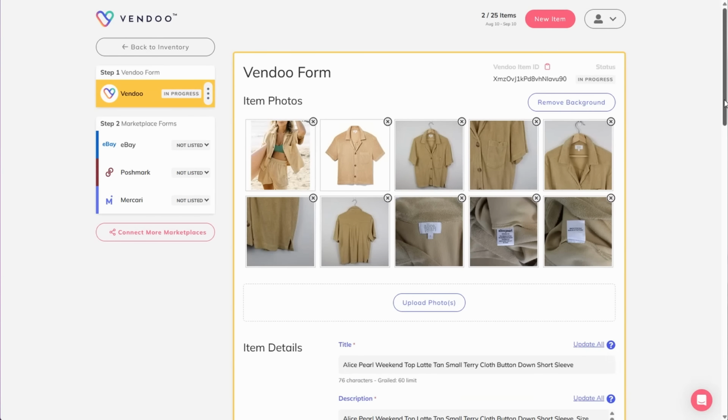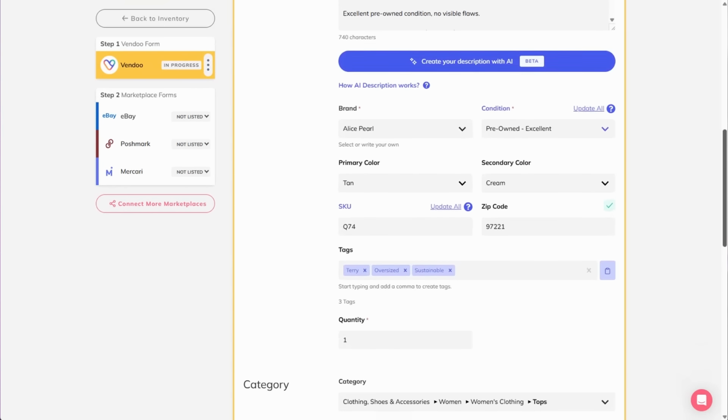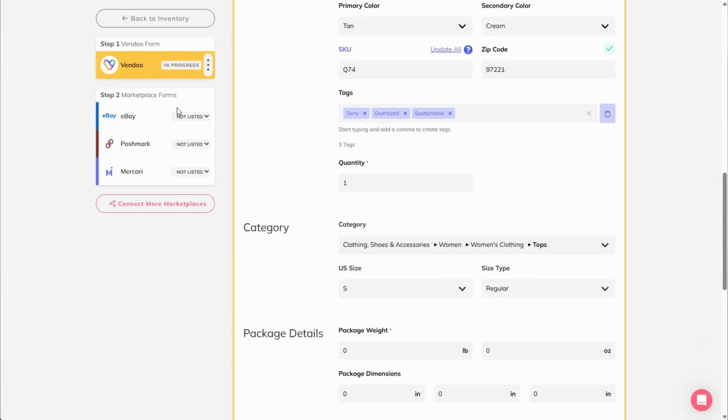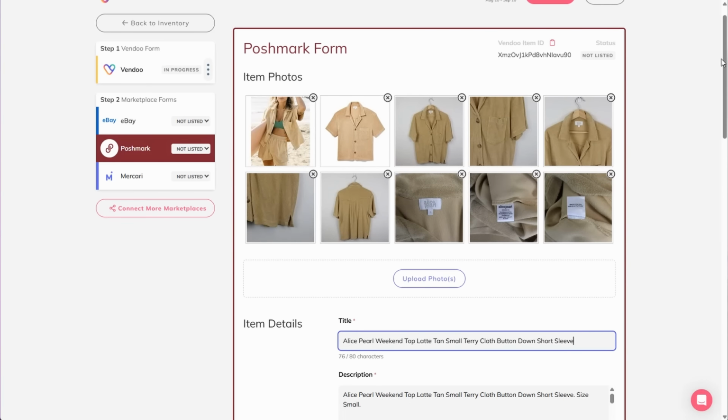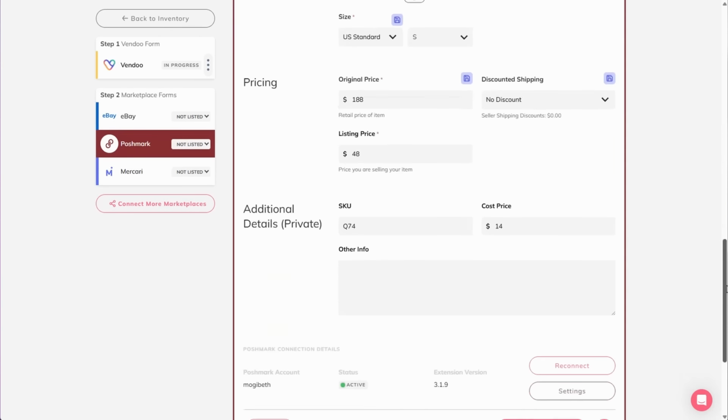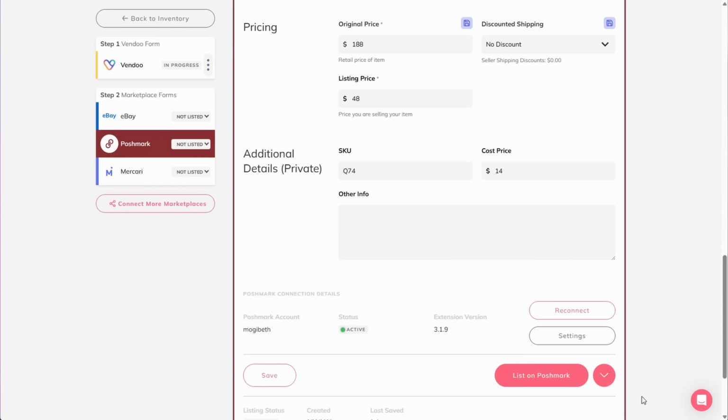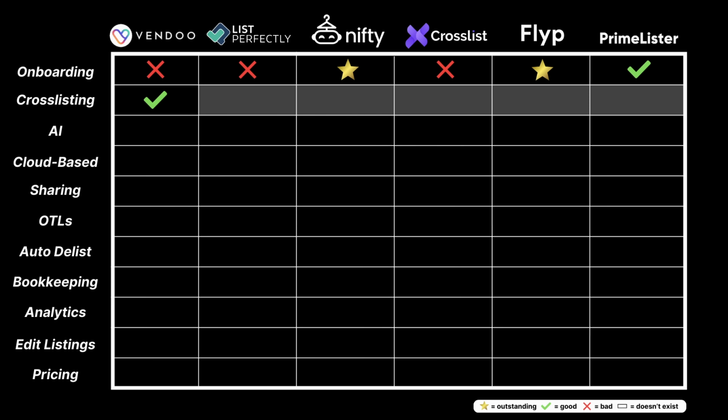You start with a basic form, you fill out all the basics, and then that form auto-fills all the selections onto each marketplace form. And then you go to each marketplace form one at a time, fill in what's missing, and hit publish. The one thing that Vendoo doesn't transfer on their base form is size to the other marketplace forms, but it transfers most everything else. So overall, I think it's a really smooth user experience.